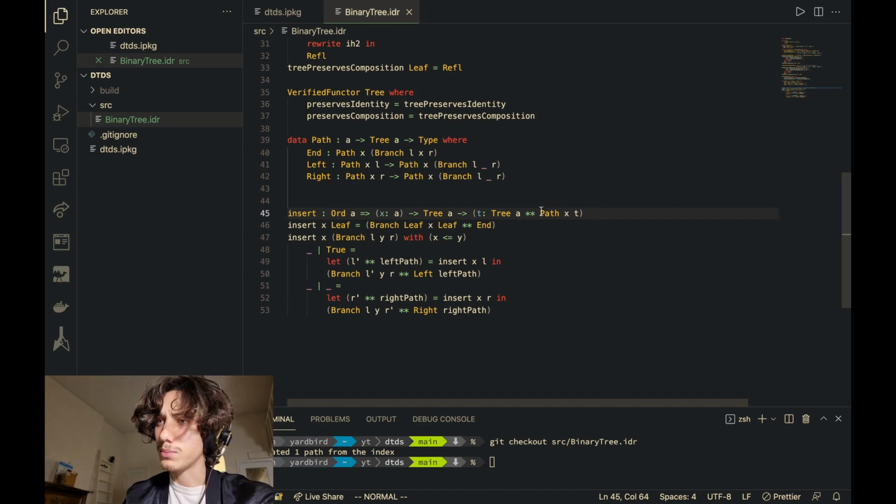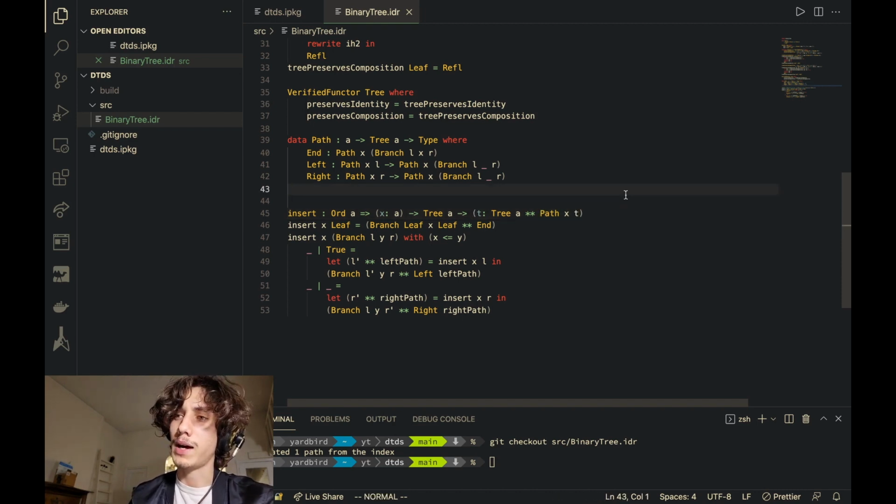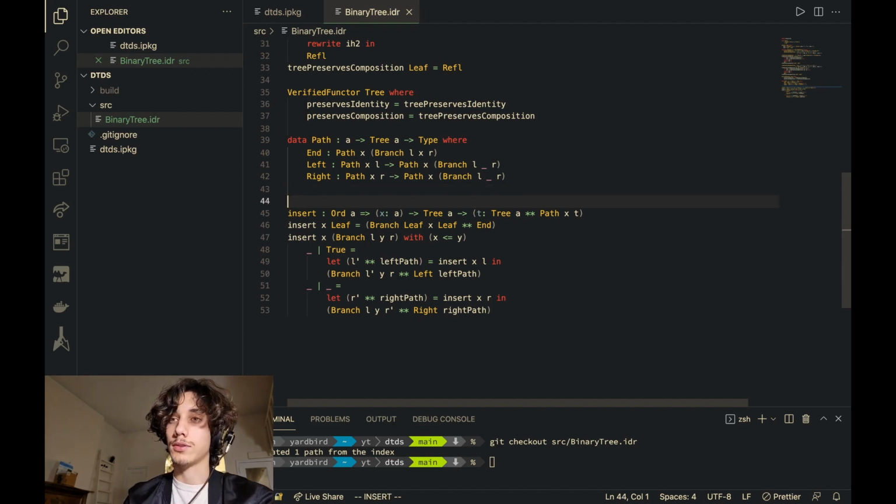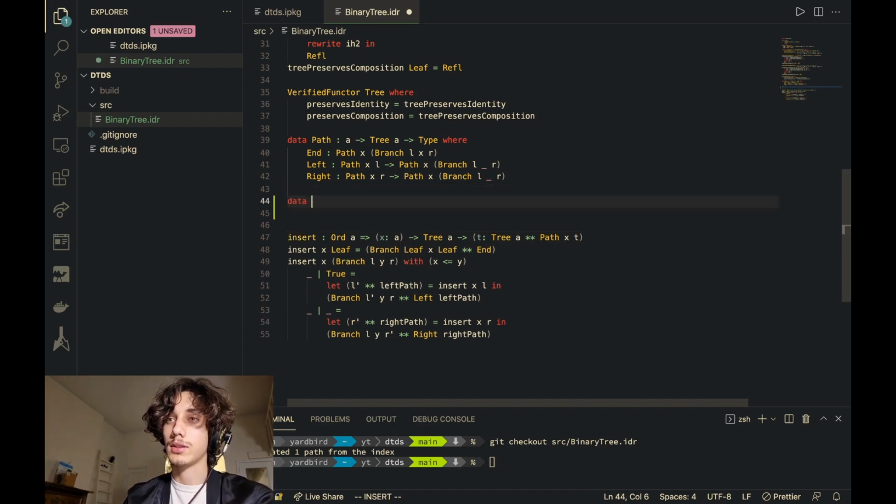Additionally, we'll be replacing this path data structure with a new data type. We're going to call it insert. And it's going to show some stronger things than path does, which we'll actually need to show that our tree is ordered. So without further ado, I'm just going to start.